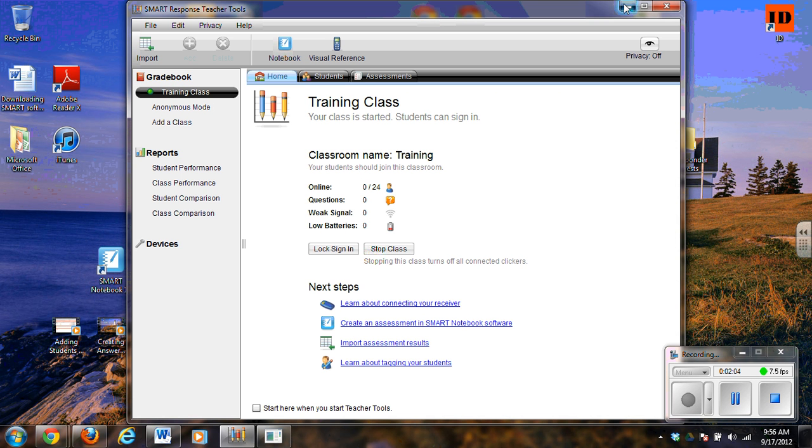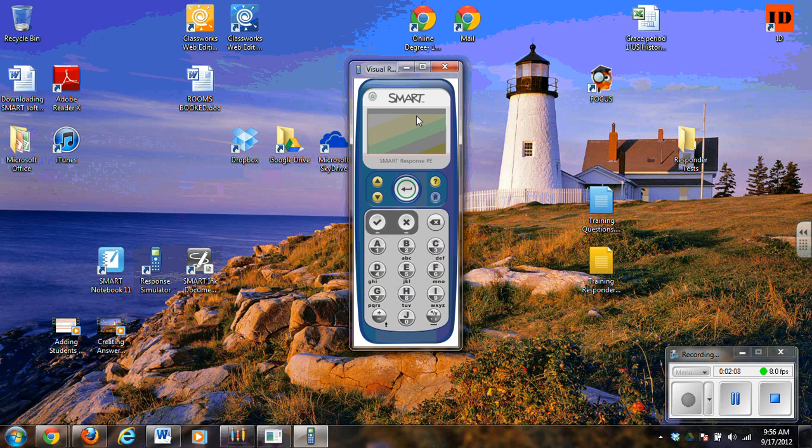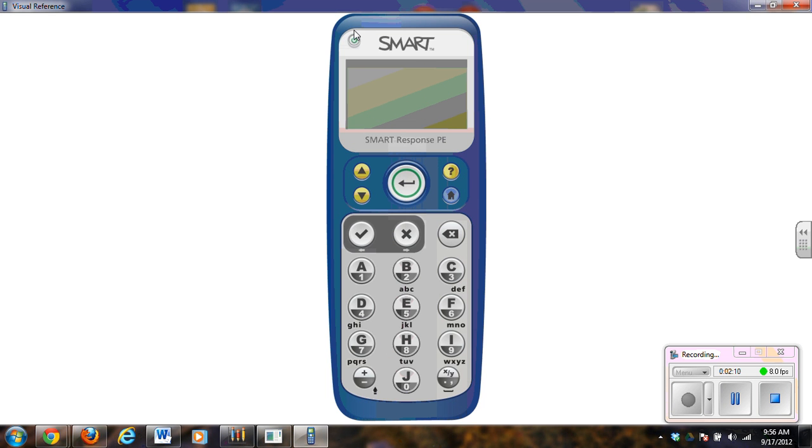I'll pull up the simulator here and show you. When they turn on the responder, they're going to have a power button up here. They're going to hold it down for a few seconds. Once they do that, on the screen here, it may list some classes. My advice for the students is to always, no matter if you've already given them the assessment before, if they've already logged into your class before, scroll down to Find a Class using these arrows and hit Enter.